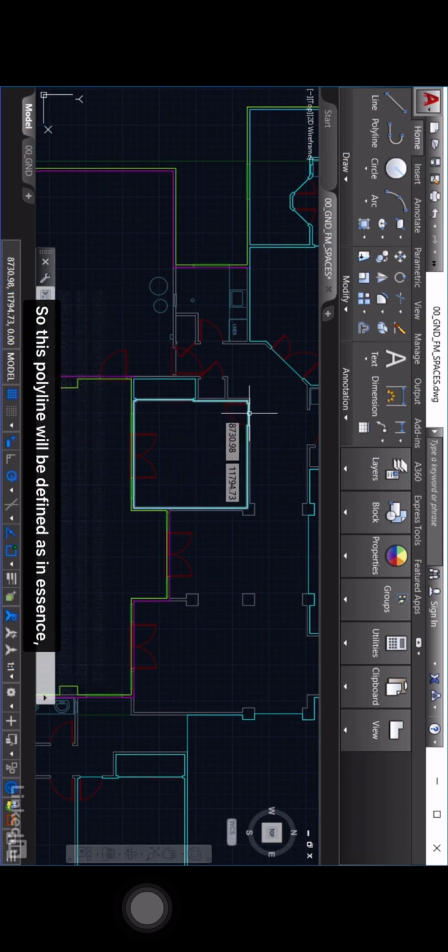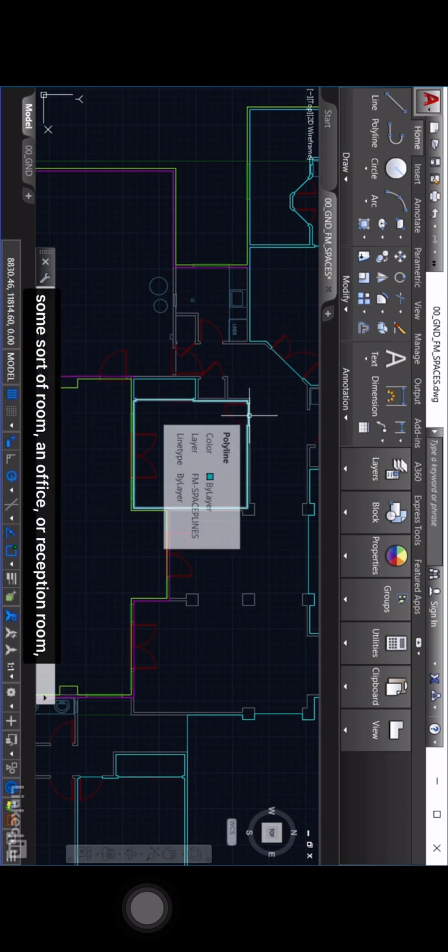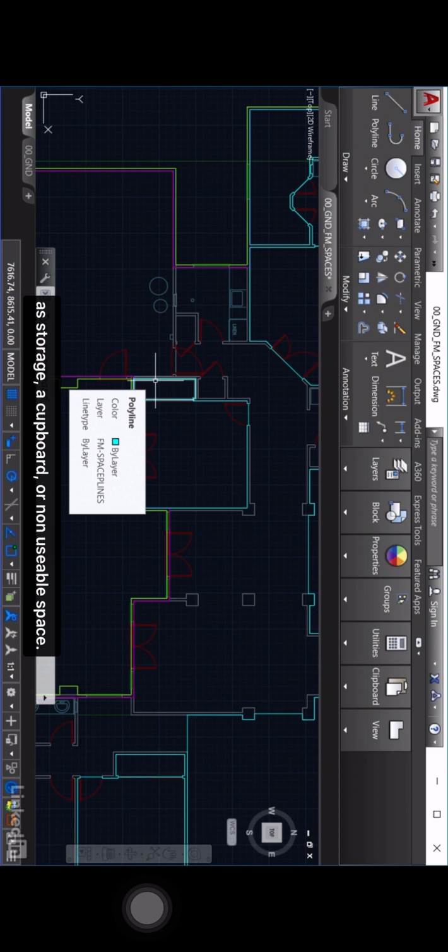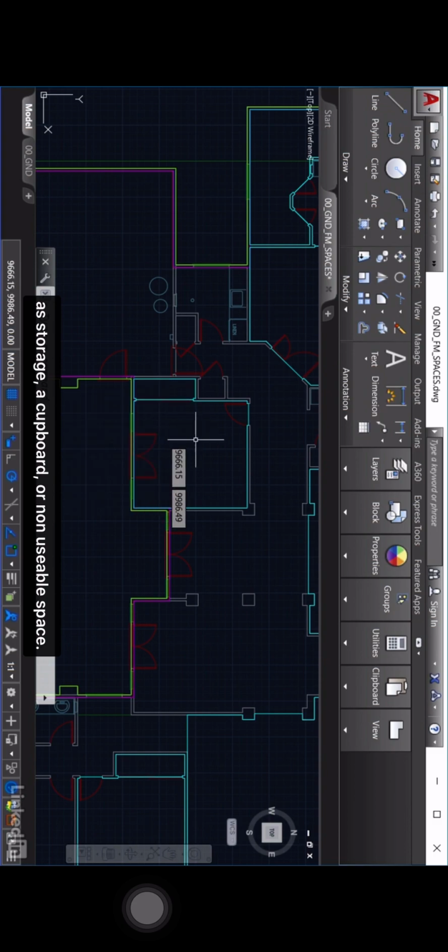So this polyline would be defined as, in essence, some sort of room, an office, a reception room. And this polyline would be defined as storage, a cupboard, or non-usable space. So that's what we talk about when we're talking about using different types of space polylines and different types of spaces in our space management drawings.